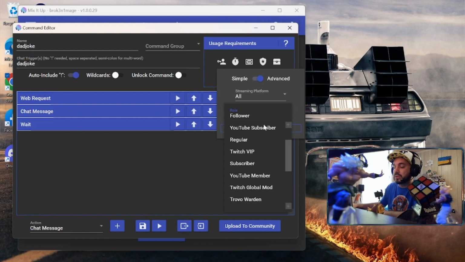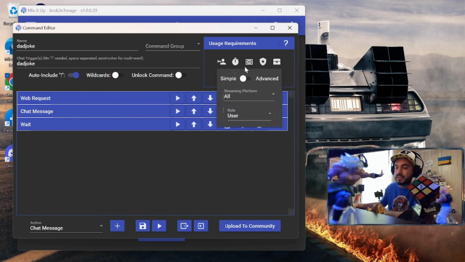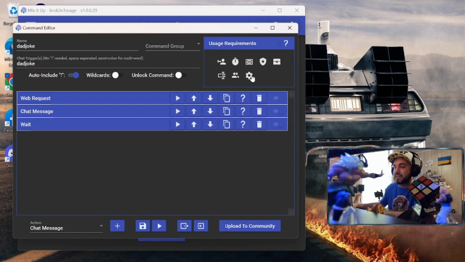But we want all users to use this command. So we're just going to go to user and add that role. That's advanced. If you go to simple, it's just the user and the role, so everybody could use the dad joke. So that's what that is. All this other stuff, I won't get into it. If you guys want another video on how, in depth, each of these things work, I could go in depth. But that's dad joke right there.